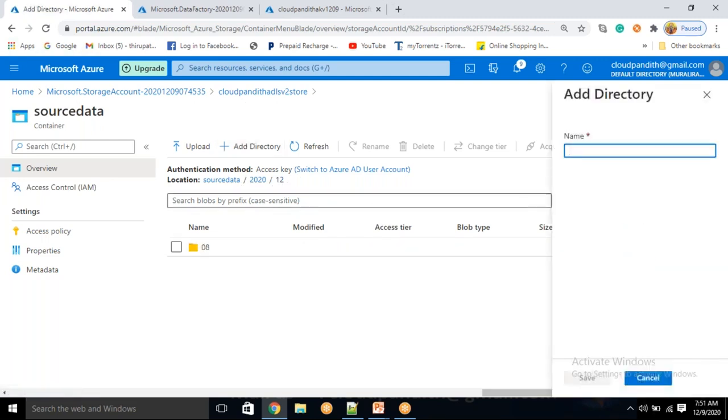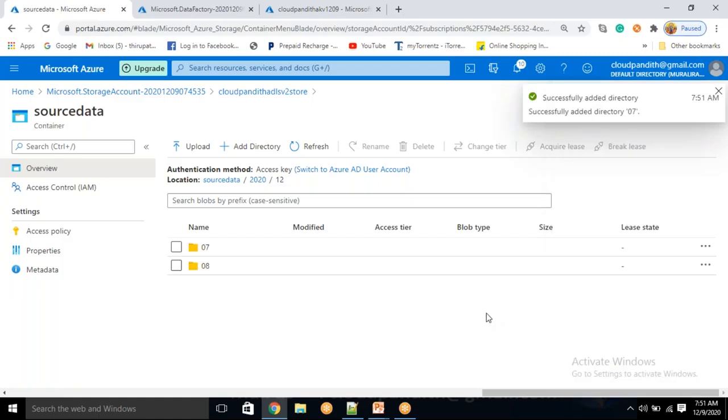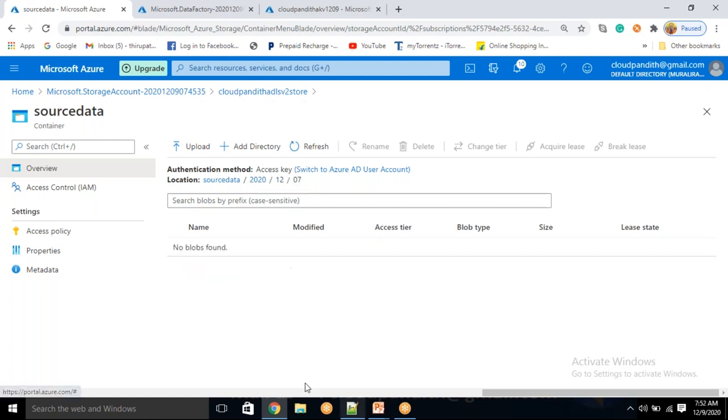Let's create a 07 folder here. You understood? So I am moving the data into the 07 folder. That's what I wanted to do, friends. I hope you understood, right? Data should be moved from 2020 1207. Actually we need to move it into the 07, but you see currently data is not available in 07.